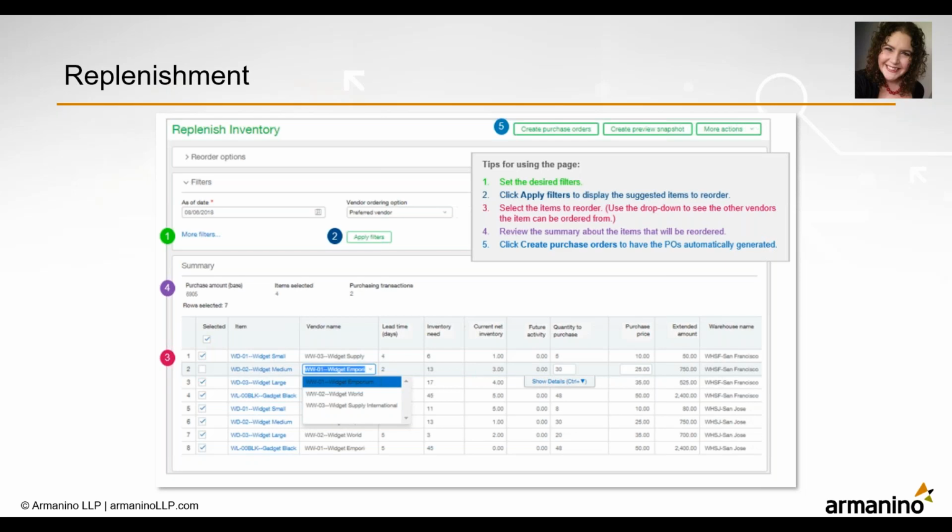It shows you what the lead time is based on which vendor you choose, and what your inventory need is based on your required stock levels and what your reorder requirement is. You can edit the quantity if you want to purchase more or less. And of course, the price will extend based on what you select here. Once you've selected everything that you want to replenish, you can go ahead and create your purchase order, and then it will go through your normal purchase order approval process.